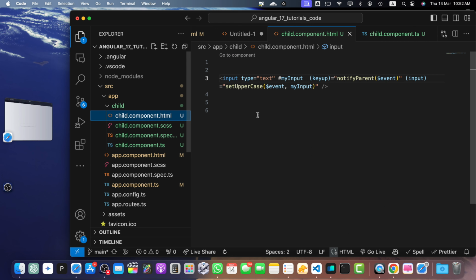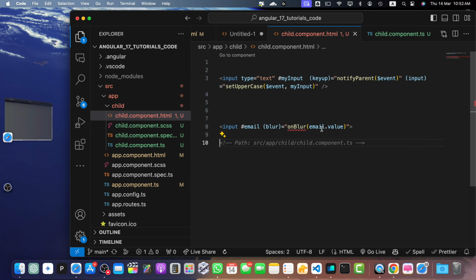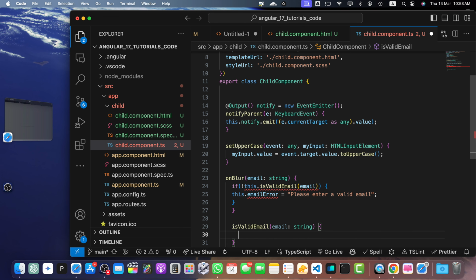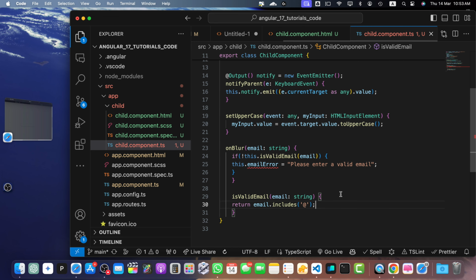So let's say I have this input email and we need to have the onBlur function that would be executed on the blur event every time, and we are passing email.value. Email is a template reference variable. And now let's go to the TS file and define this function. Okay, I have defined this function and we are getting the email. Now you can define your own separate function, maybe validateEmail, and you can implement your email logic here, so it can be more complex as well.